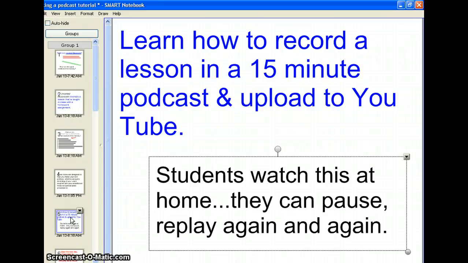In order to do that, you have to learn how to record your voice and some notes in something called a podcast, and then how to upload it to YouTube. That is what the students will watch at home. And just like any YouTube video that you watch, you can pause it, you can replay it again and again and again. You can actually post comments on it, or allow your students to do that if you choose to let them.